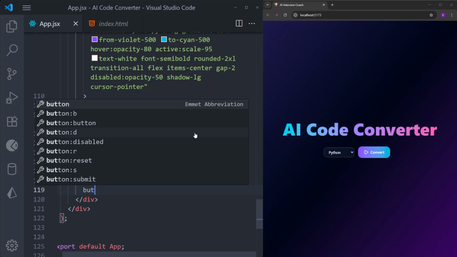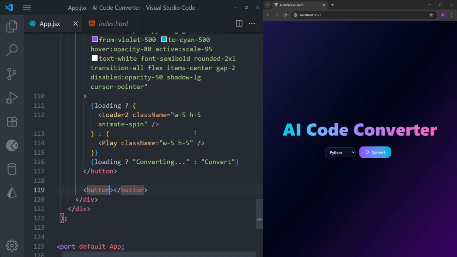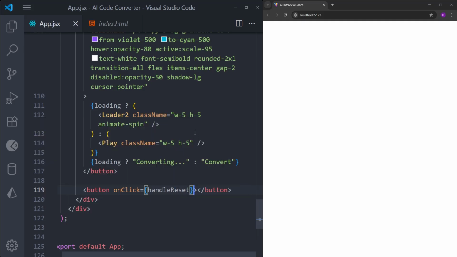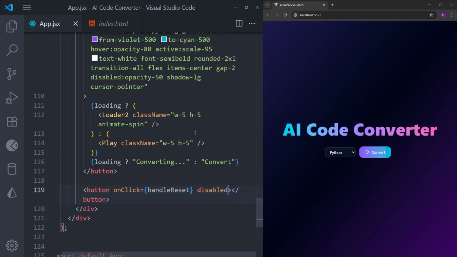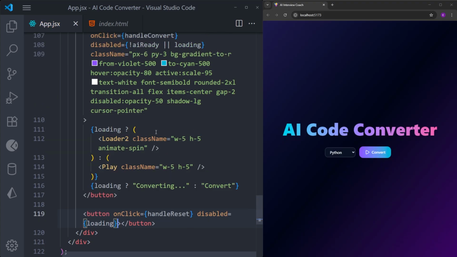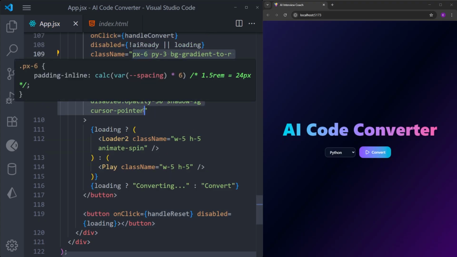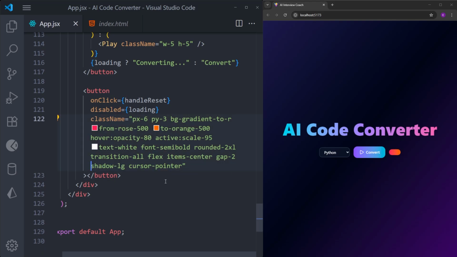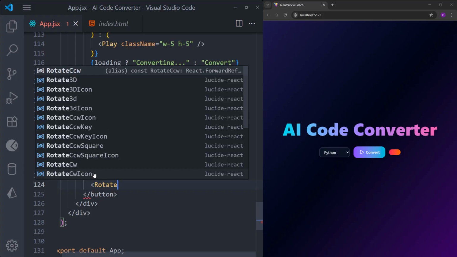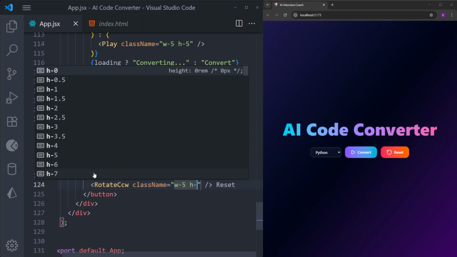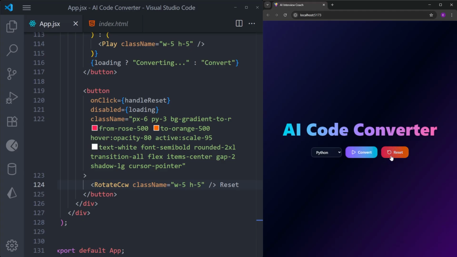Next, we're going to create another button for the reset. On click, it is going to call the reset function. And it's going to be disabled when we are in the loading phase. We can copy and paste this styling and change the colors, delete the disabled style. And inside, we're going to have this rotate button and a reset text. Let's make it bigger. And this is how it looks like.